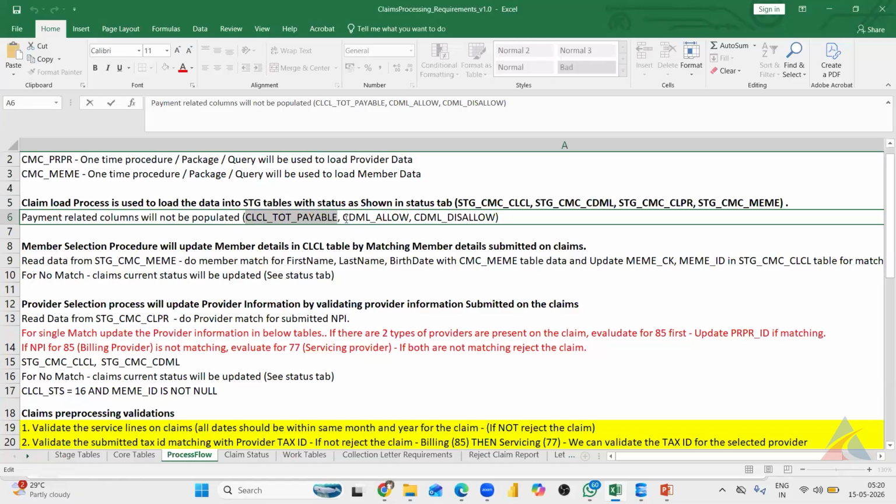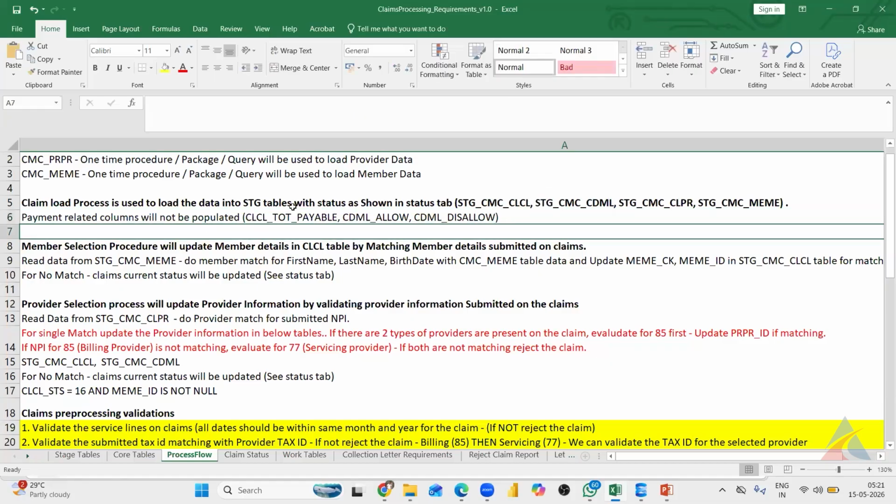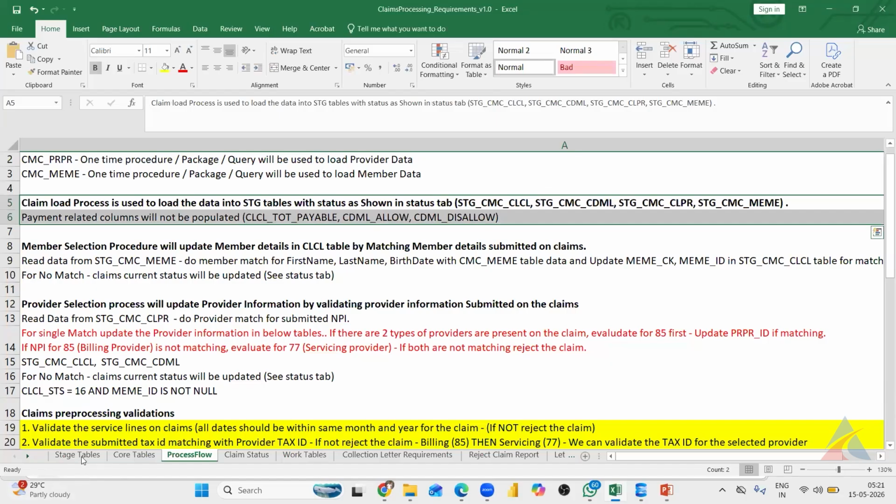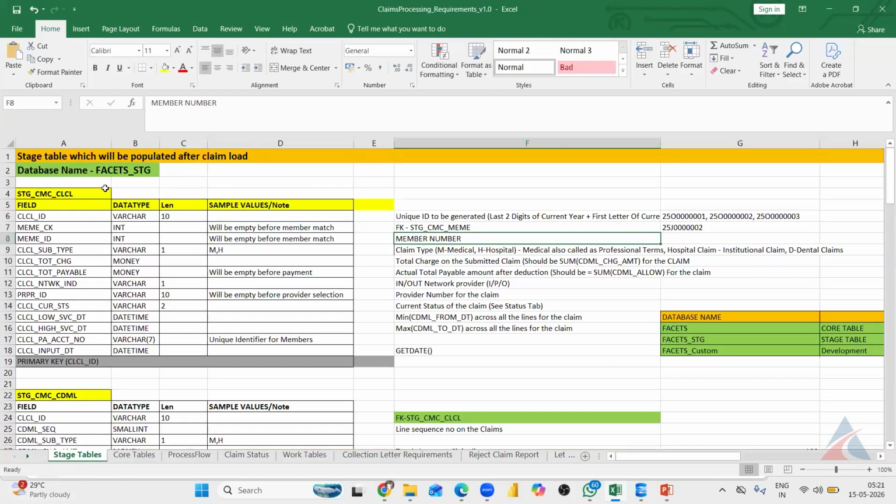Again, the CDML allowable amount and CDML disallow amount will also be blank or empty. These will not be populated with data. Now, what are all those fields we are having? We will see them one by one in the stage tables' fields.